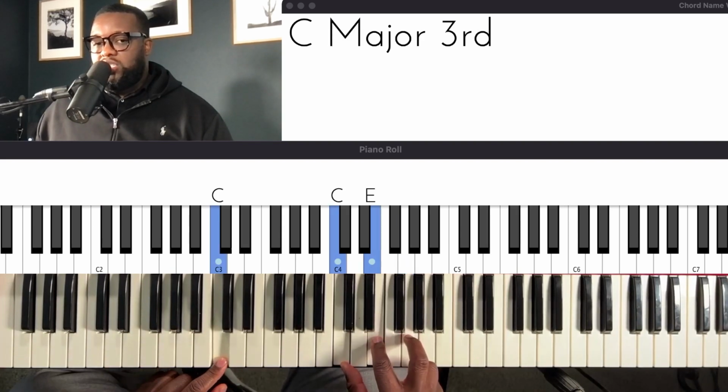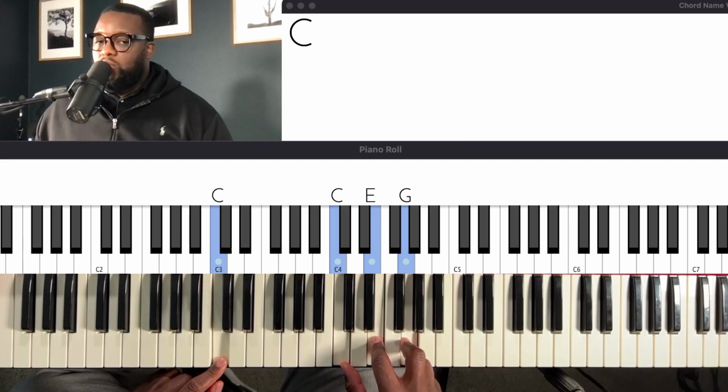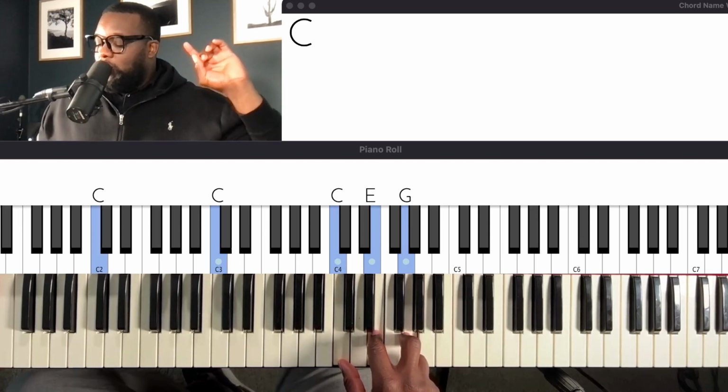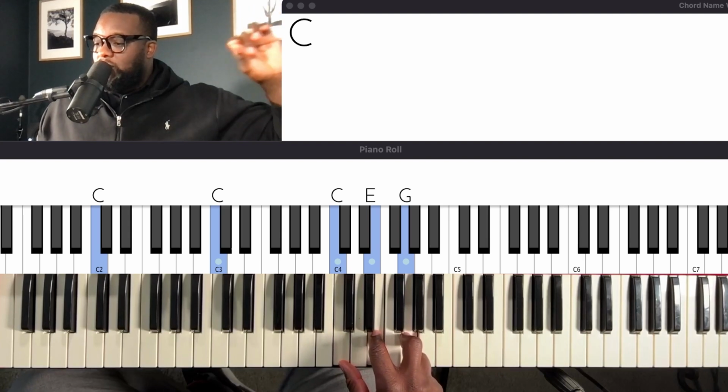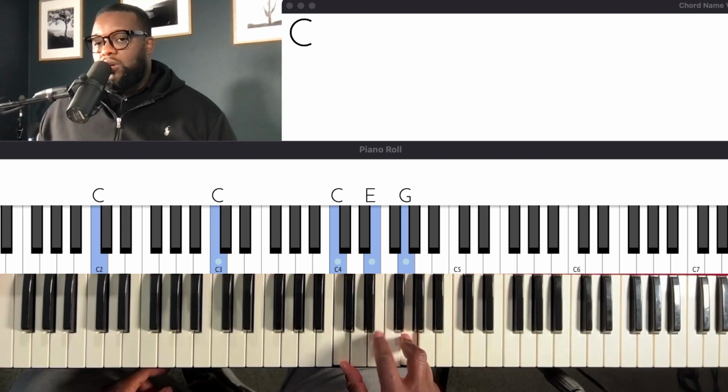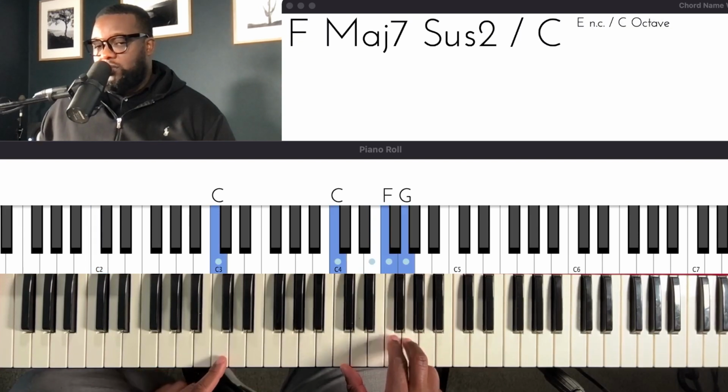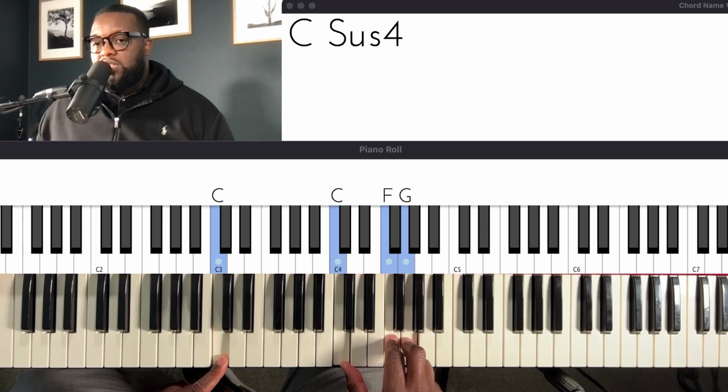C is C, E, G. Also, if we're talking numbers, 1, 3, 5. Then I will play another chord in the C chord, which is called a C suspended 4 chord, or we call it C sus 4. A suspended 4 chord is when you take your 3rd note and you shift it to the 4th note. This is a suspended sus 4 chord.